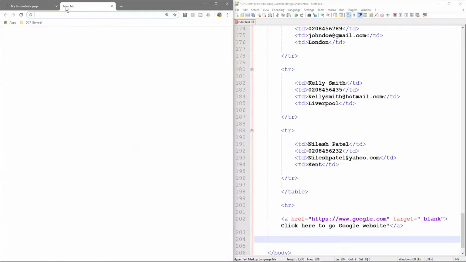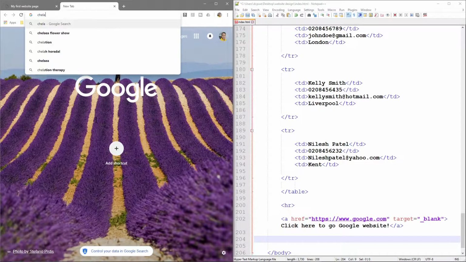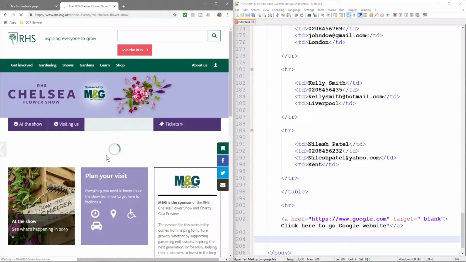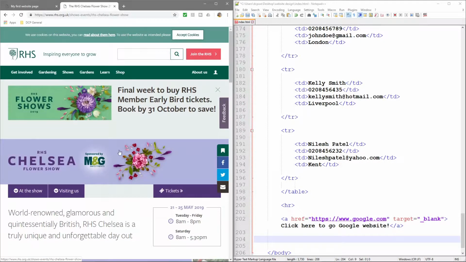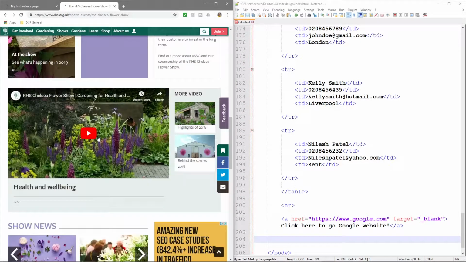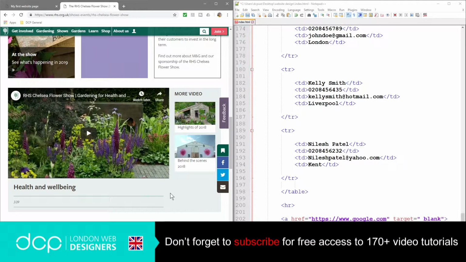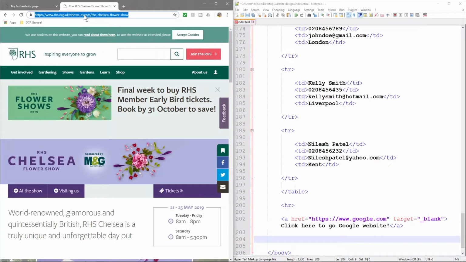Maybe let's do a Google search for Chelsea Flower Show. This is quite a big event that happens in London every year. You can go there and look at all these nice flowers and gardens and stuff like that, and loads of people go there. So this is the link to the Chelsea Flower Show website.